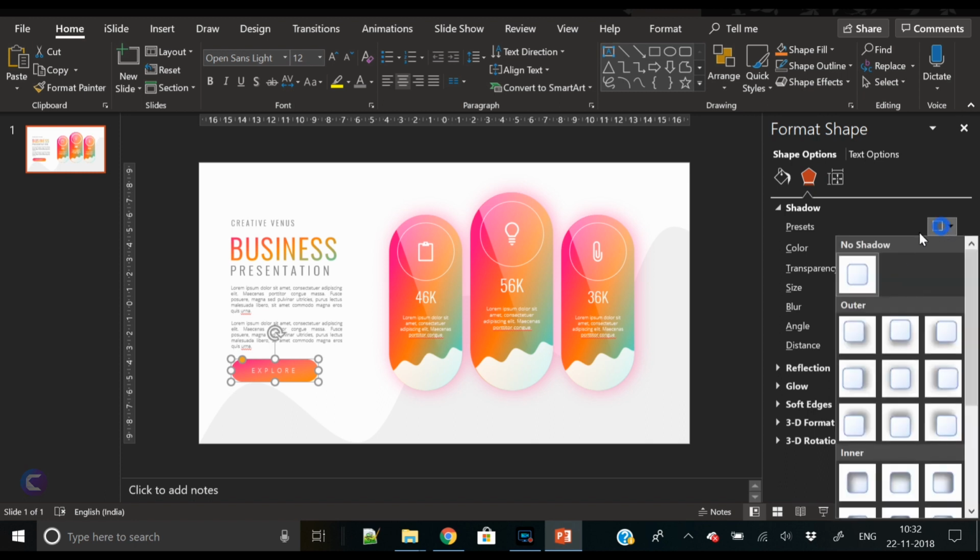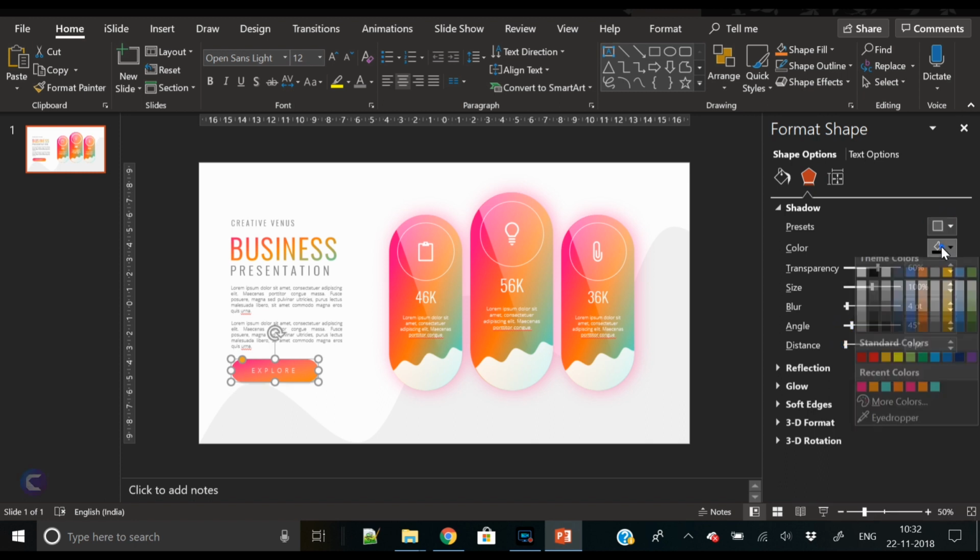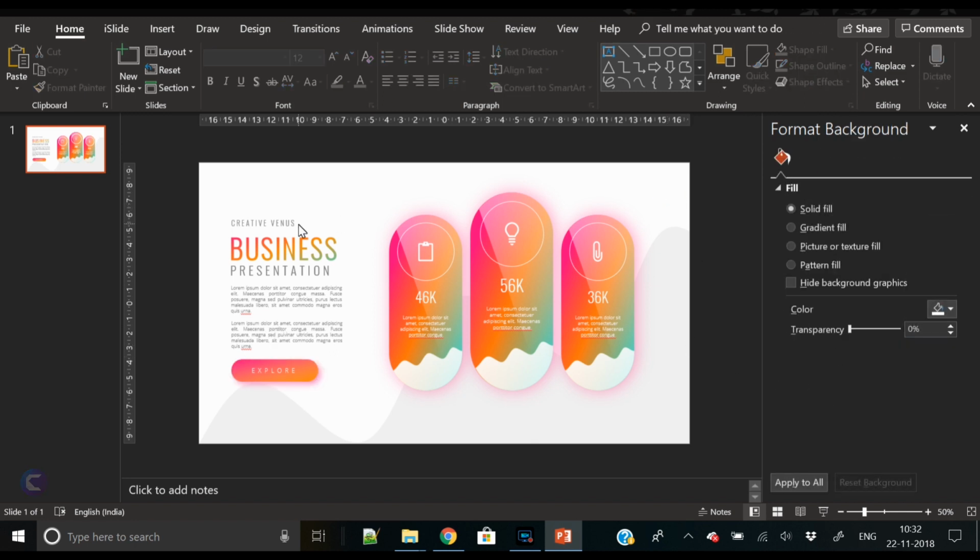Let's apply a colorful shadow to it. Let's apply this pink color. Adjust the shadow parameters and it will look good. So our presentation slide is almost complete.